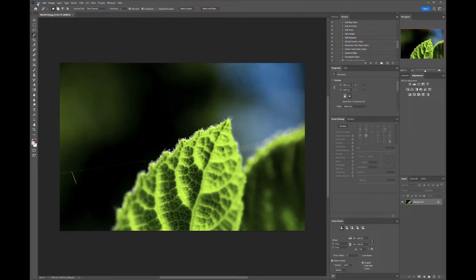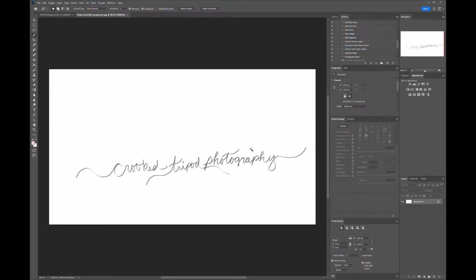Then we're going to open a new file. So we're going to hit File, Open, and then we go to the folder where our watermark is located. This is a watermark that I created myself. Just a plain watermark, a simple watermark.